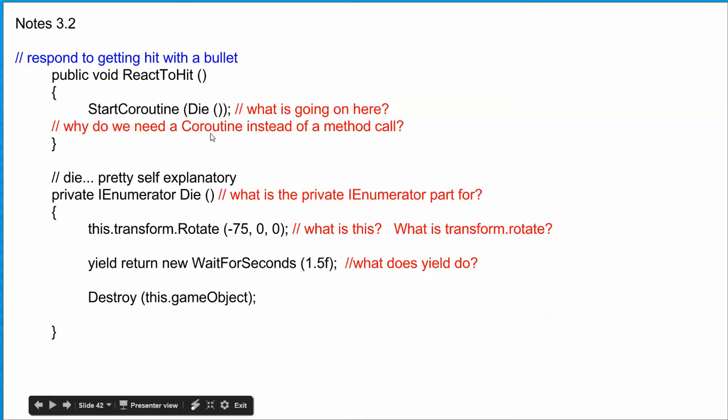Why do we need a coroutine instead of a method call? Why do you think we're doing a coroutine? What is the private IEnumerator part for? You should know that by now. If not, ask me in class. What is this.transform doing? What is transform.Rotate? And what does this yield part do? Answer these questions. If you don't know, ask me in class. I'll tell you, but by this point you should probably know.